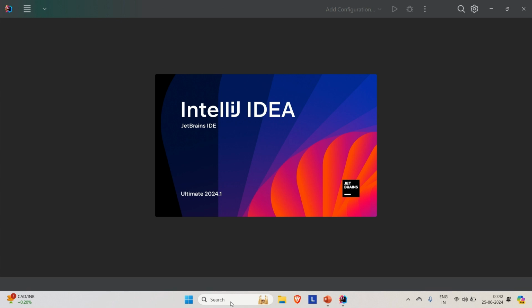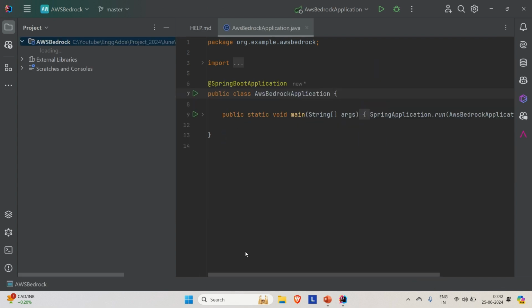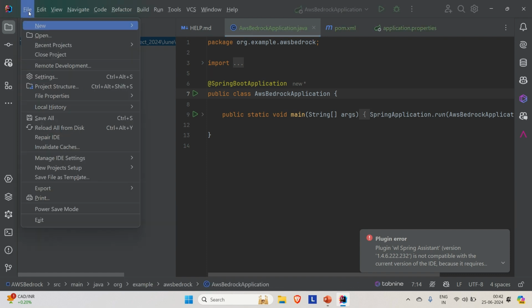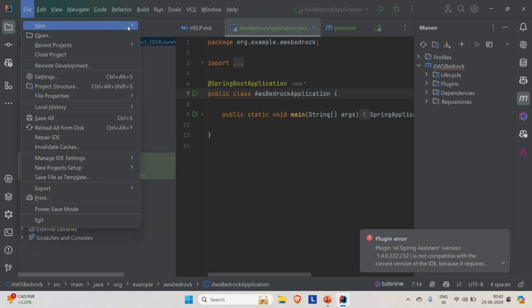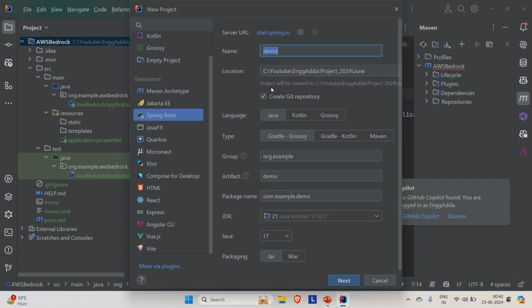Once it is loaded, this is the IntelliJ Ultimate version. We can directly create our Spring Boot application here itself, so you do not have to go to Spring IO and create your application. If you are using IntelliJ Ultimate version, you can directly create your application here. Go to File, New Project, and just create one application. Let's say you can call it third party app, or server side app, something like that. Server app.